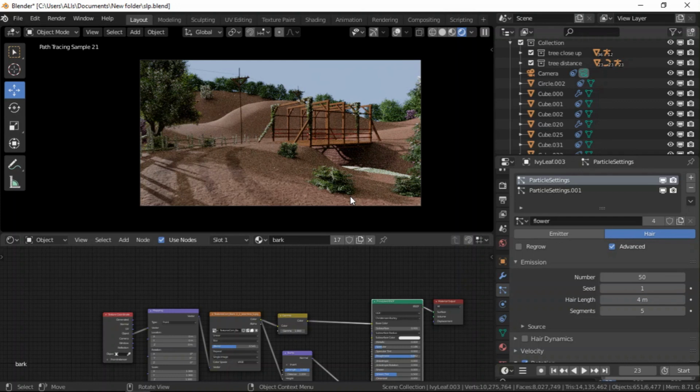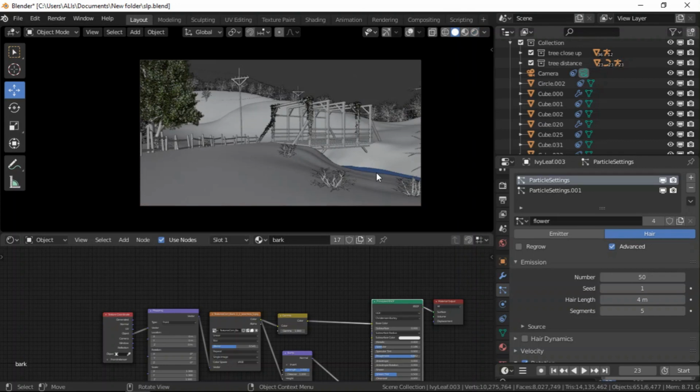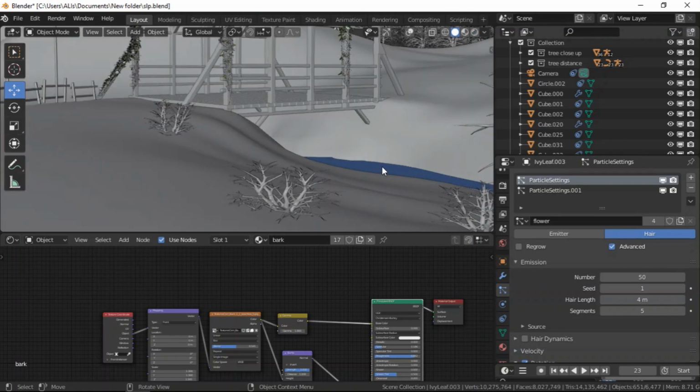So for now we are going to leave the sky like this, but during the final stage we will work on the sky. So I was saving and Blender was freezing.